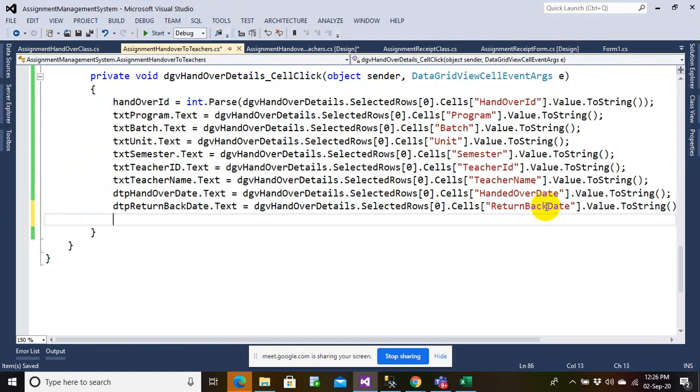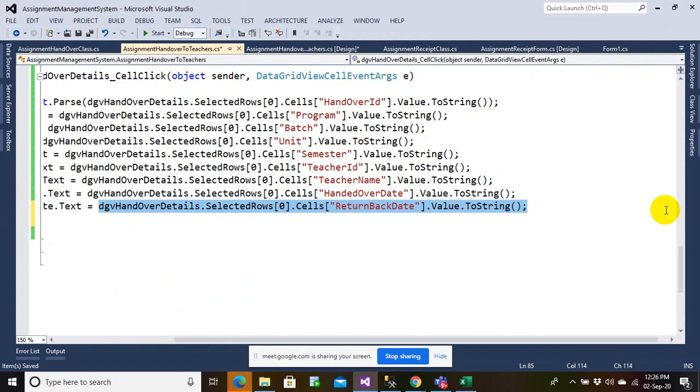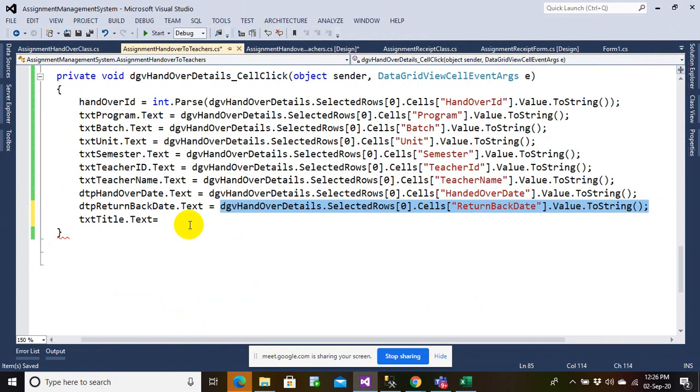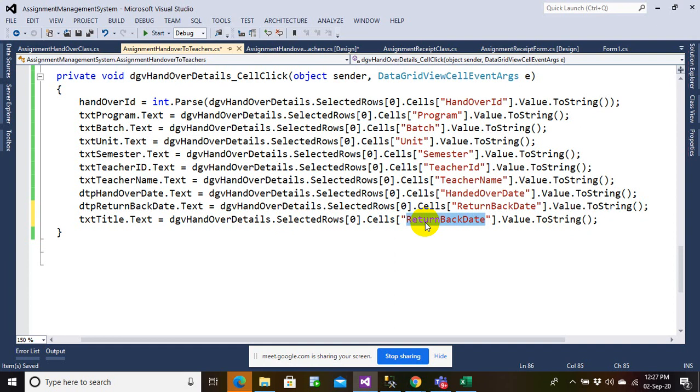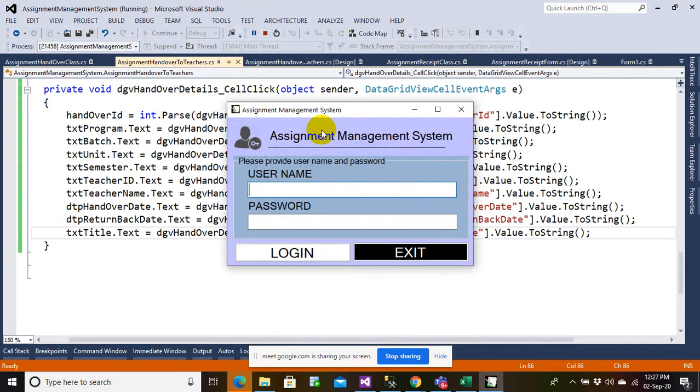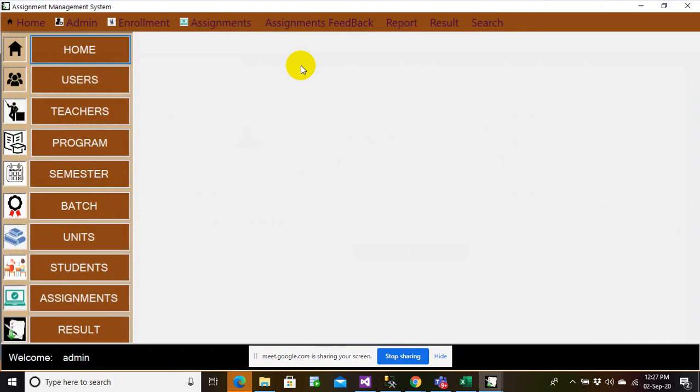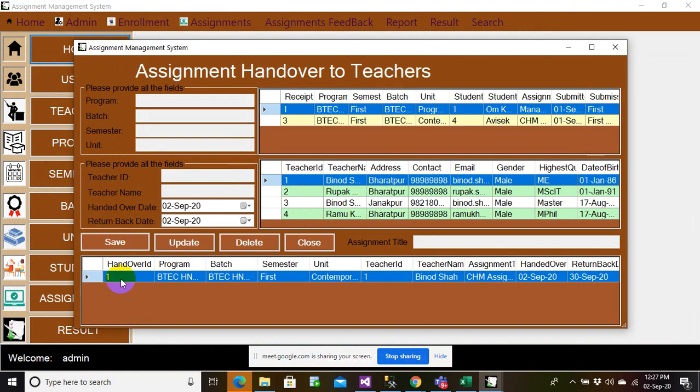And similarly, I also need an assignment title. So let's just txt title. Txt post. So let me copy this. Let me just paste it here. That's the title, assignment title. Let me save this. Let me run it again and let me check. Assignment hand over to teachers. Let me select anyone, and you get it populated everywhere. Now update and delete in some one line of code. It will be done very easily.